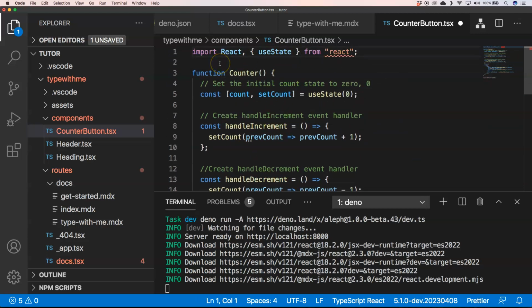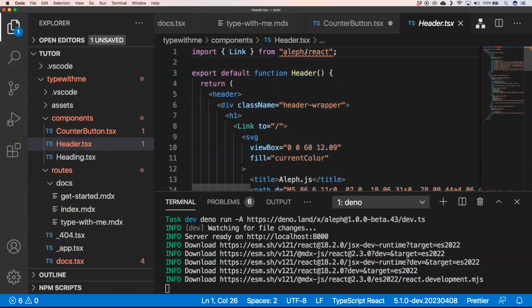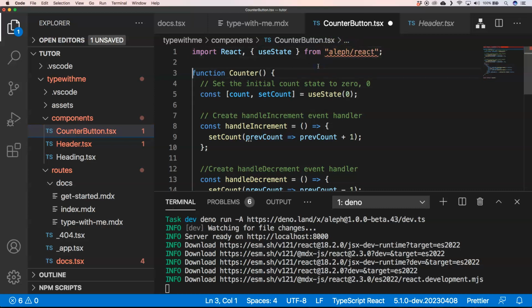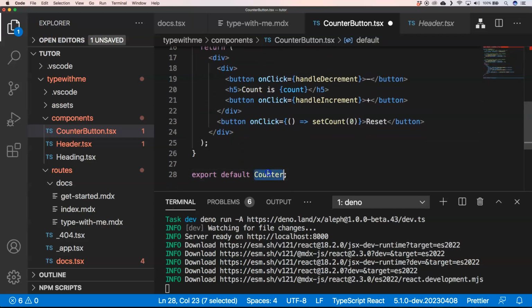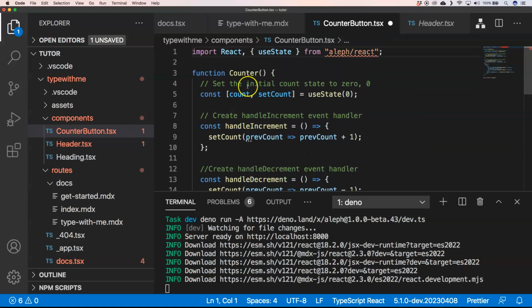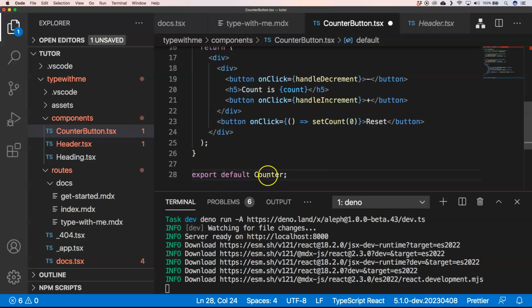I'm going to import React useState from React. And well, it needs to be aleph slash. So I'm gonna do that. We're going to change it, right? So I'm gonna change it, and now it's aleph react. Of course, we are going to export this component. It's a counter component, right? You have some HTML here, then you have some functions, right? And then we have, of course, our state. And we export default counter.